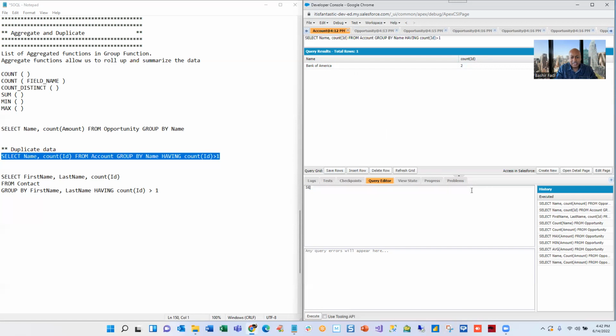In that case, we're going to type in select. But this time I want to do 2 fields, not just one field. I want to check both the first name and the last name. For it to be a duplicate, it can't just be the last name or the first name, with my contacts or any custom object that you have. So I'm going to have first name, comma, last name. And I'm counting, of course, the IDs to make sure if there's more than one ID. From contact, the 2 fields that are not aggregated, so I need to group by that.